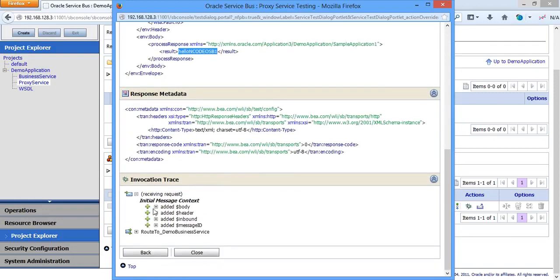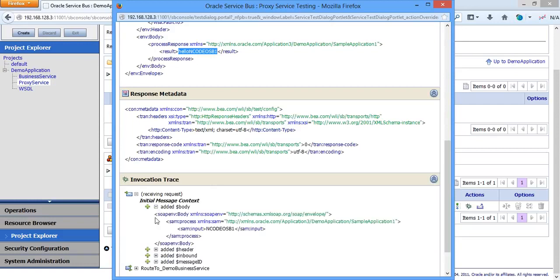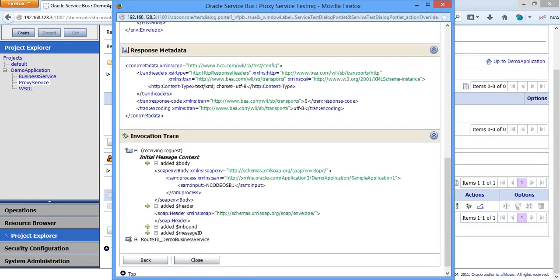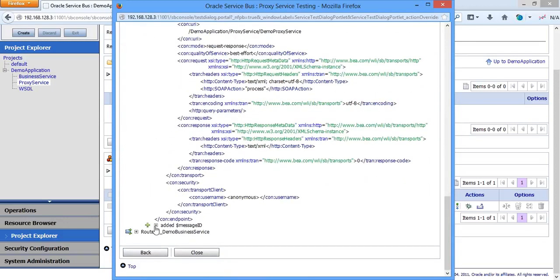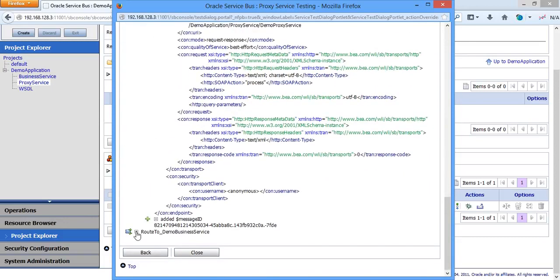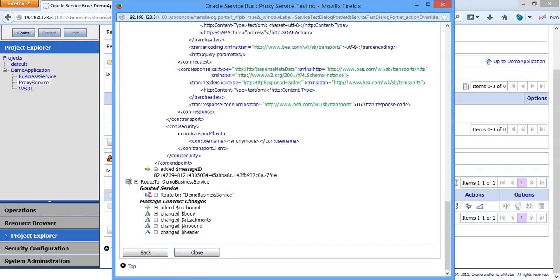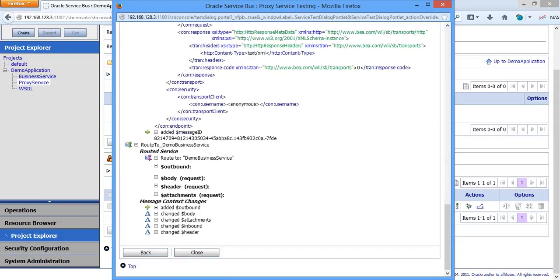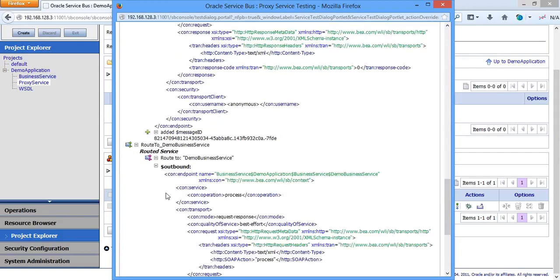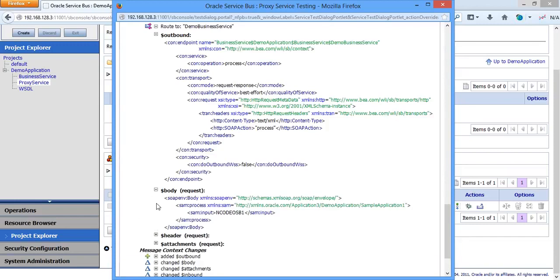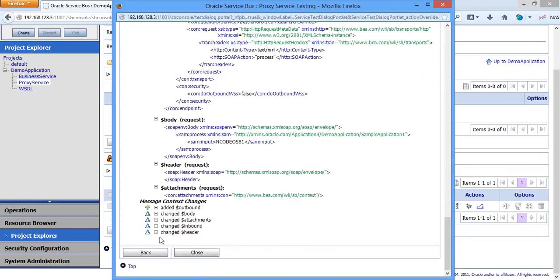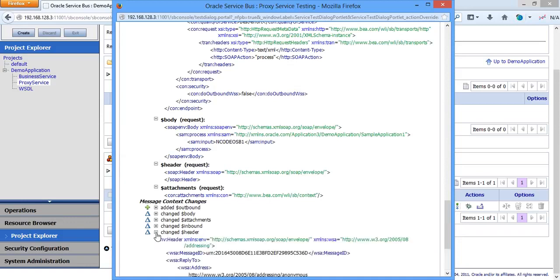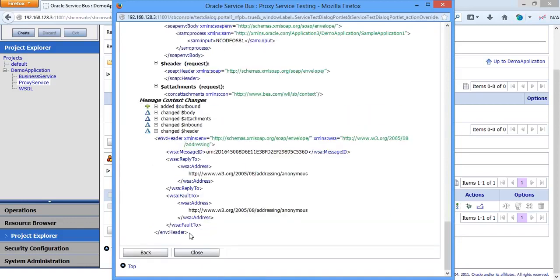Receiving request. This is actually the transformation across various stages. Added this thing. Message ID is this. Routed to demo business service. It was routed to the business service with all these things. At every point you know what is happening. You can actually see everything here.